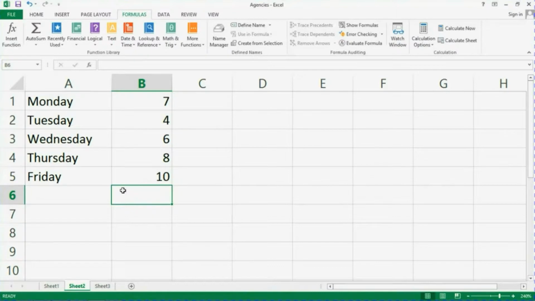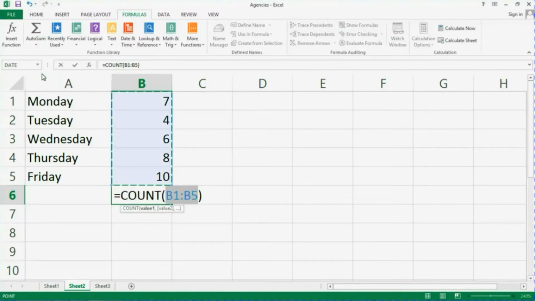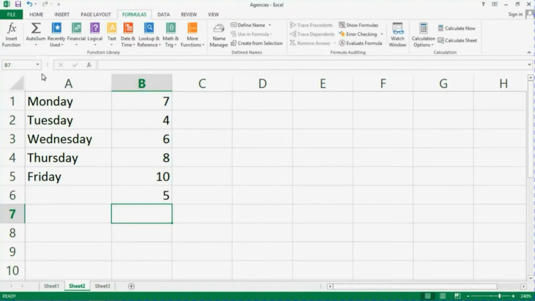I'll show you one more formula, which is the count formula, which will count up the number of entries in a range. We can already see there's 5 here, but we're just keeping this simple. So we'll go AutoSum, count numbers, and the syntax is equals count open bracket B1 to B5 close bracket. Hit return, and of course I've got 5 values there.